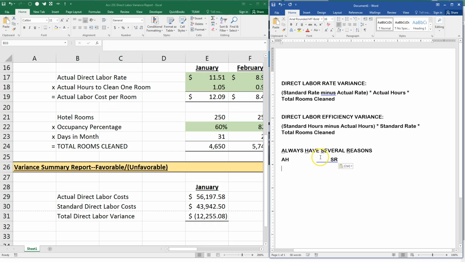Now I've come up with this acronym here, and the acronym is, let's make that go away. It won't go away. There it goes. Always have several reasons. The AH, always have, is to remind you that actual hours goes with your first variance formula.